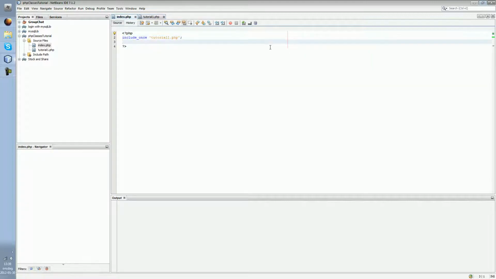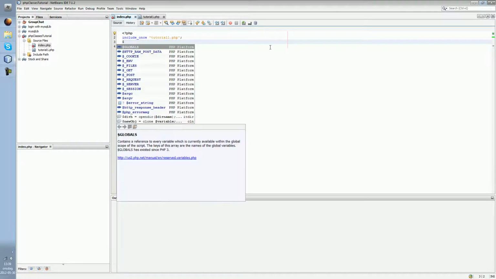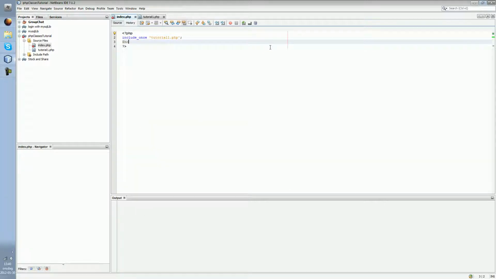So we should be able to do this: we're gonna initiate a variable that's going to be equal to the object house, which is the class. So I'm just gonna make this variable, house. You can name it whatever you want, like blah. And I'm gonna set that equal to new house. And that's all you need.